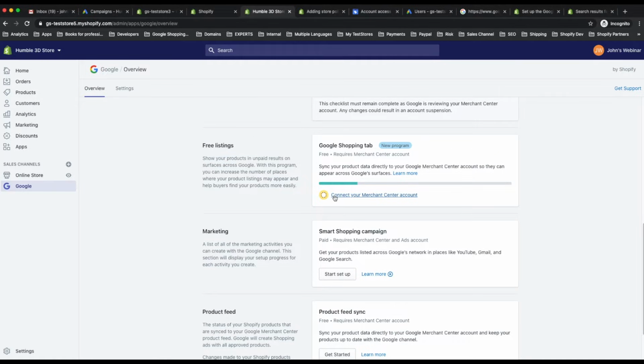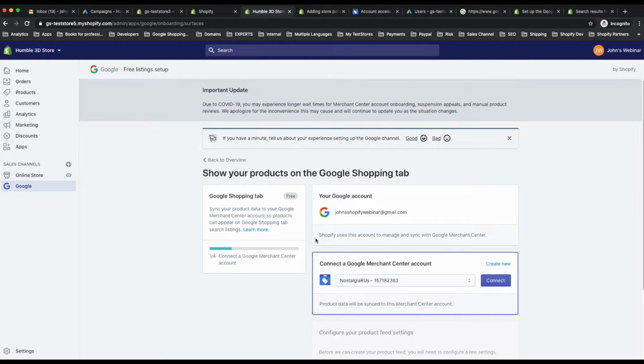Your products will still need to be approved for shopping ads to be eligible for free listings and surfaces across Google, and you will see a prompt here to opt in if surfaces across Google is not activated on your Google Merchant Center. But first of all, we're going to go into this option here to connect our Google Merchant Center account.